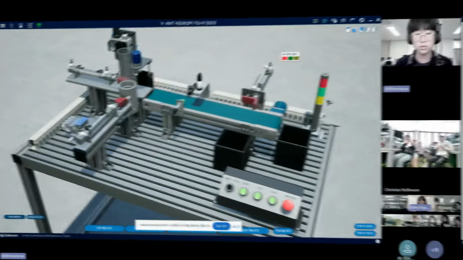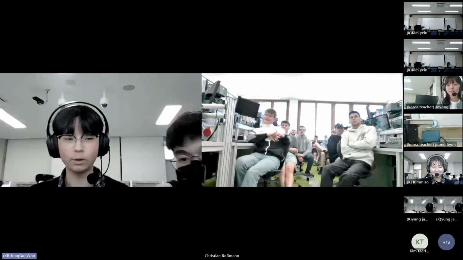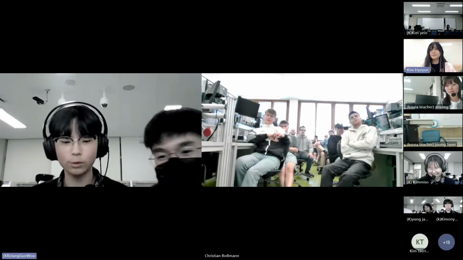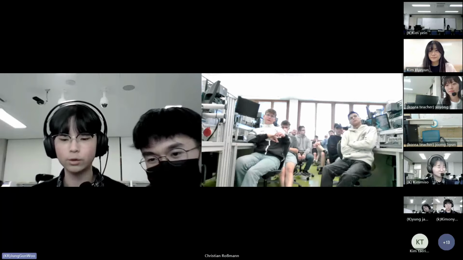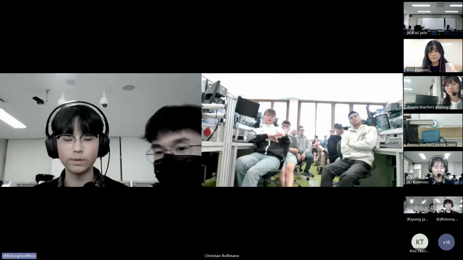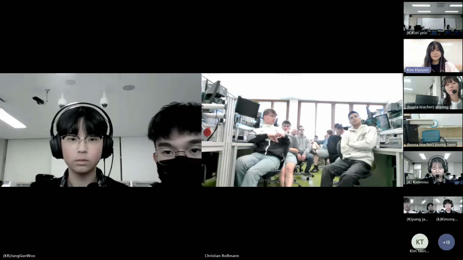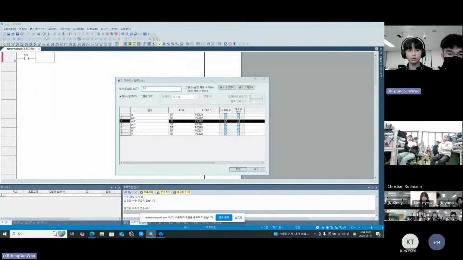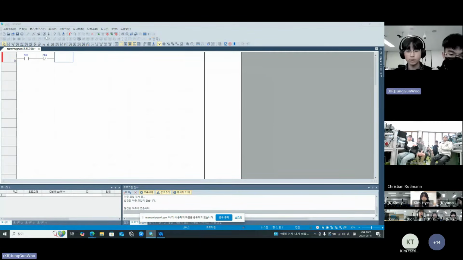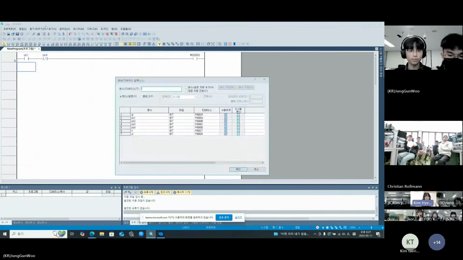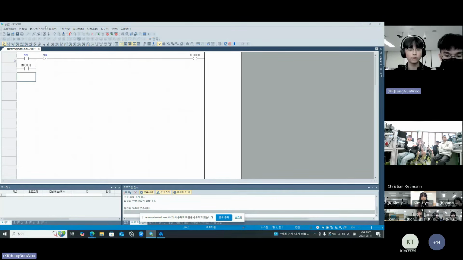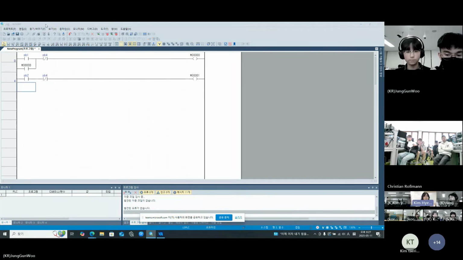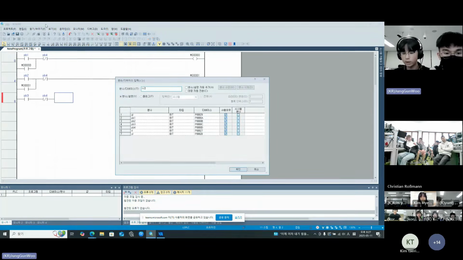Hello, my name is Jeong-gun and Myung-soo. We are going to explain how to use a self-holding circuit to turn green, red, and yellow lamps on and off. First, this is PB1 and this is PB4. This is B contact point. This is a self-holding circuit. He is making a green lamp. This is yellow lamp PB3.